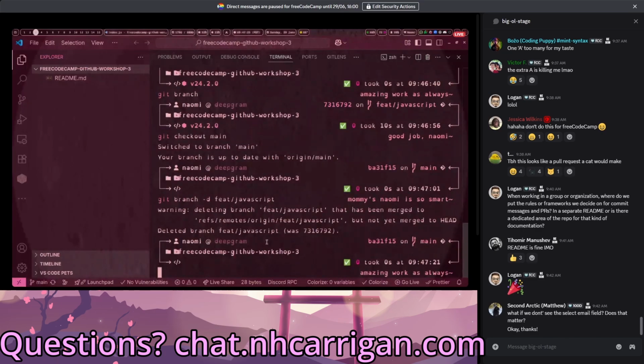Our branch is now deleted. It's gone, lost to the abyss. But Git gives us this little warning here. It says it's deleting the branch feat/javascript that has been merged to remote, our remote origin feat/javascript, but not yet merged to head. This effectively means that Git is informing us that we pushed the branch up to our remote, but we haven't actually merged it into main.